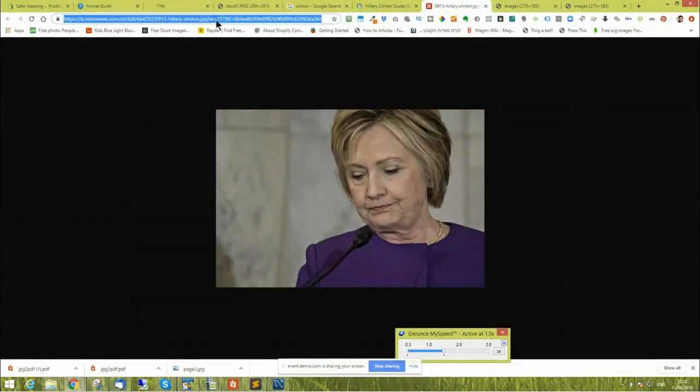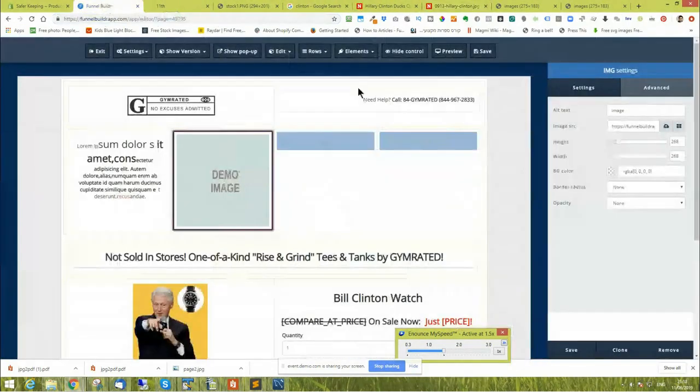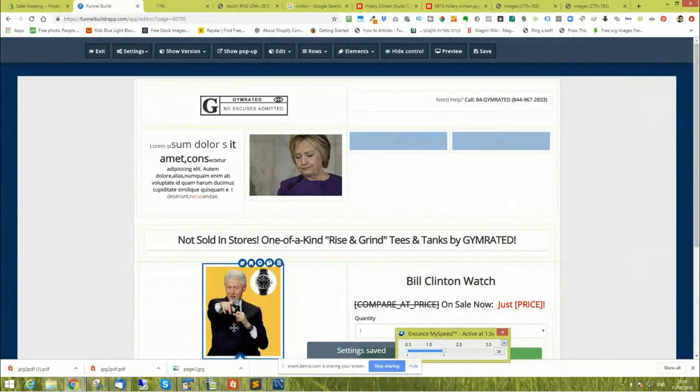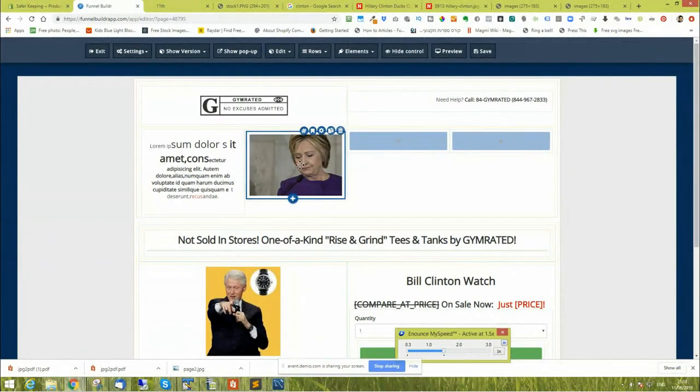Okay, this one should work. So what we're going to do is go back to Funnel Builder. You can see where it says image source. I'm going to paste that source in there, click on save, and now not only do we have Bill Clinton, but we also have Hillary Clinton. That is how you can insert an image, or you can upload it from your computer, or you can choose it from your gallery.